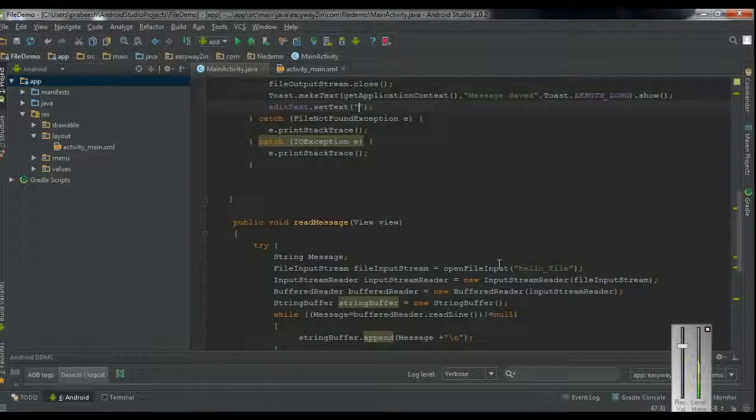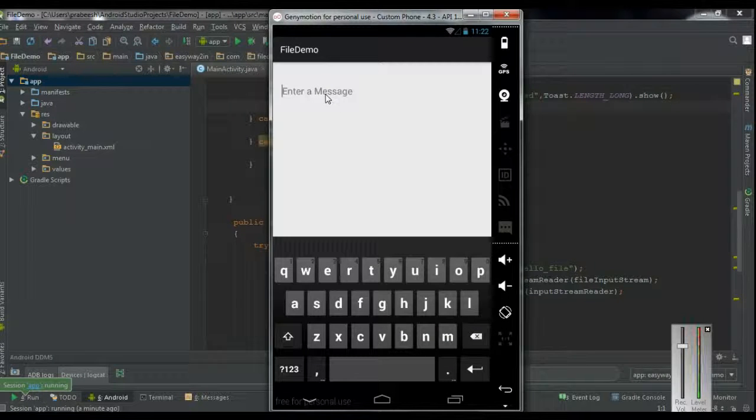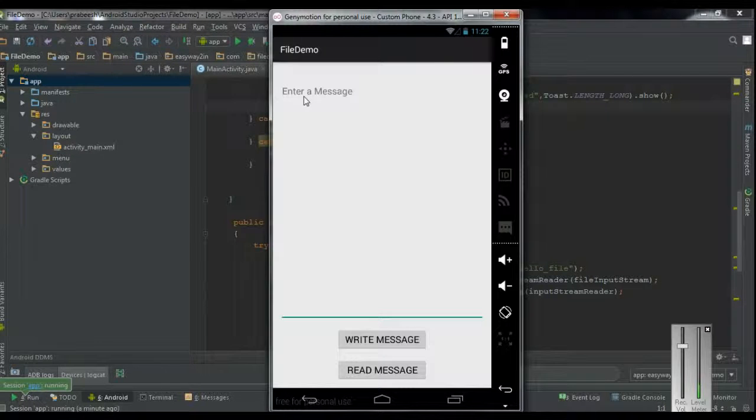Okay, so now I am going to run this application. Now here we have the application available on the virtual device. Here I am going to type a message. Hello, welcome all. This video demonstrates how to use the internal storage option.